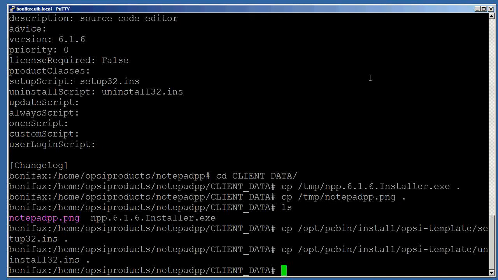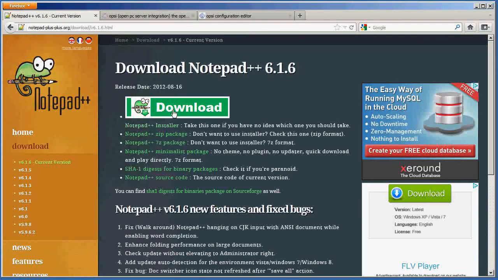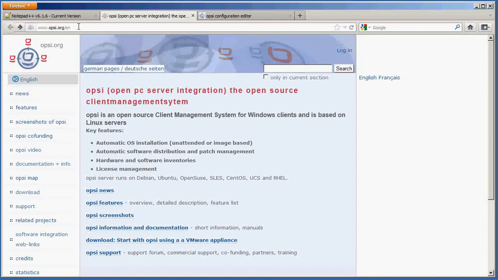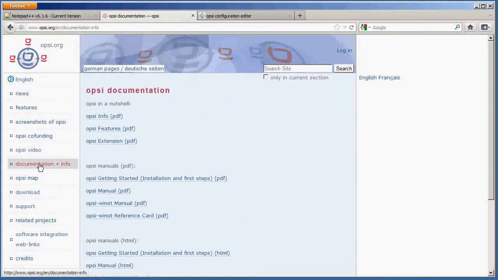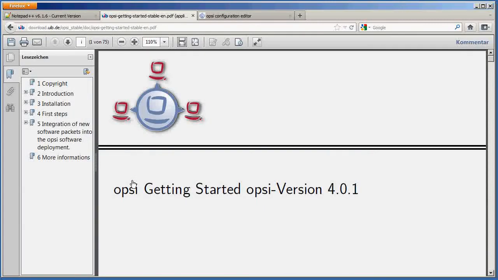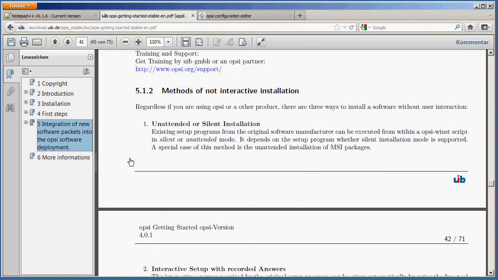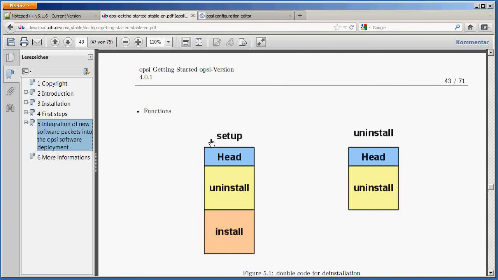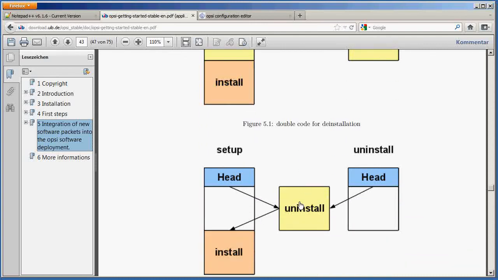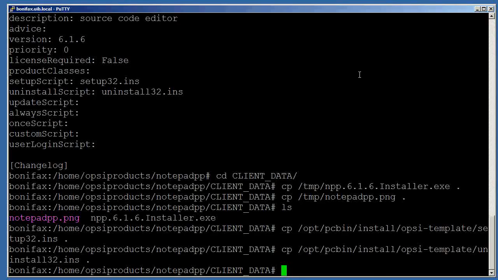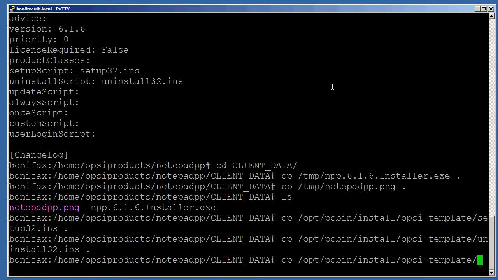And before we continue, I'd like to point out something about the opsi-script scripts. So let us go to the documentation, which is online at www.opsi.org/English. And if we go down here and we click on documentation and info, and then we click on opsi-script getting started, PDF, and then we go to chapter 5 and scroll down to this first picture, we can see that the setup script has some header information in the beginning. And the first thing the setup script does is uninstall the software, and then it installs the software. And now the uninstall program also uninstalls the software. So instead of repeating code in two different places, we're going to put the uninstall code in a third script. So we need to download that script, or we should copy it from our template to our client data directory, which is delsub32.opsiscript. And we've done that.